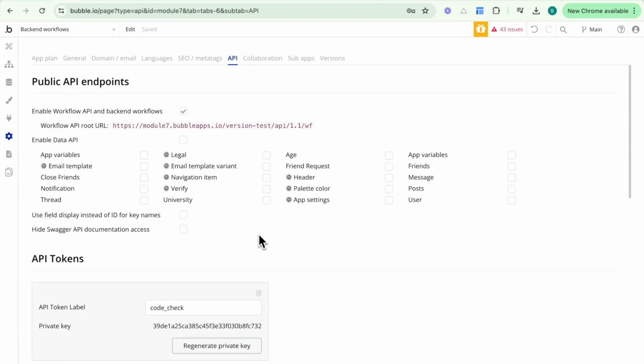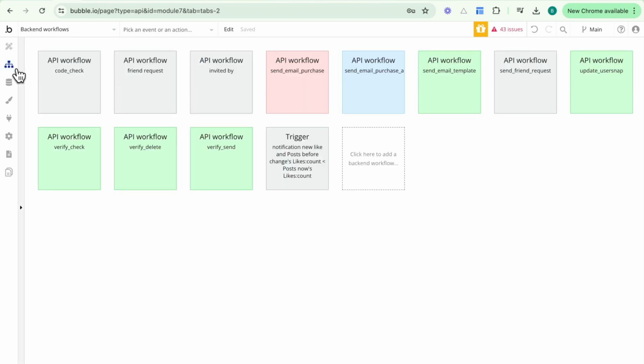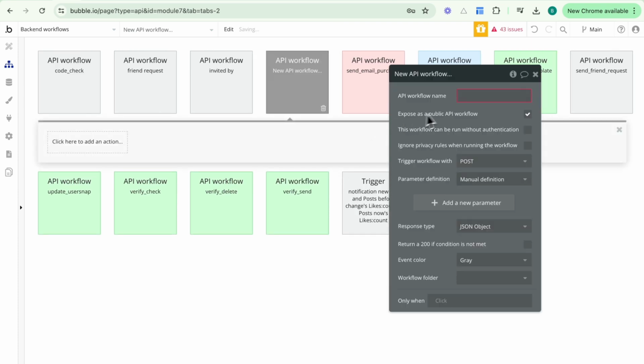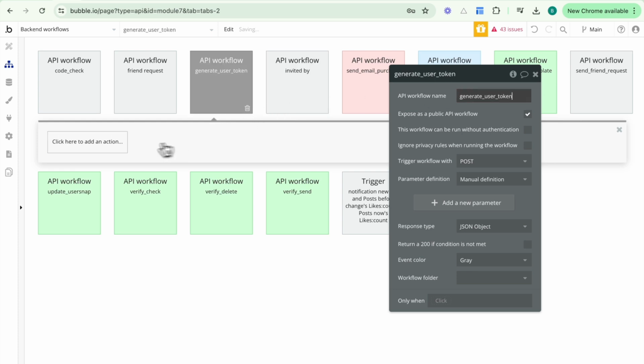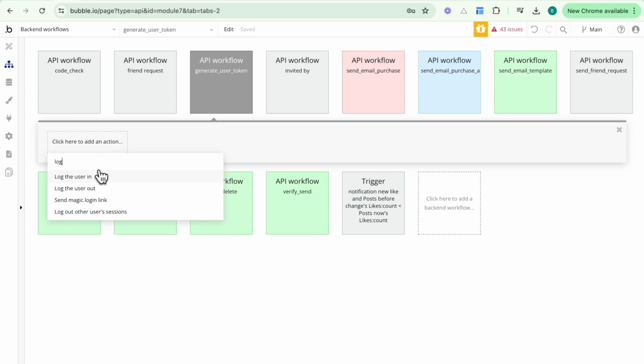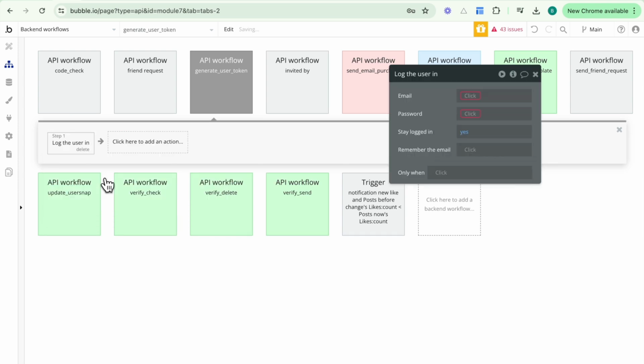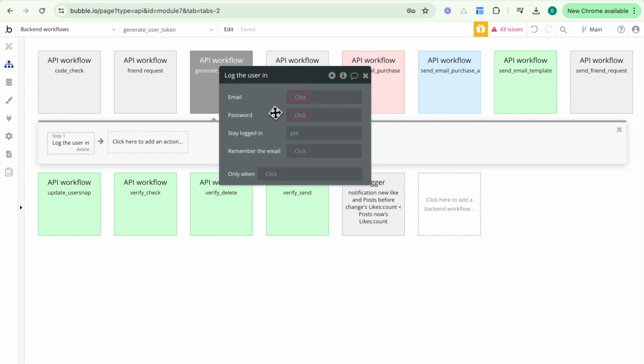And the way that we can actually create a user token on our platform is if we go to our backend workflows over here, and then we create an API workflow and just say it's generate user token. And what you need to do is follow either the log the user in or the sign the user up function. And then you need to provide the email and the password of that particular user.